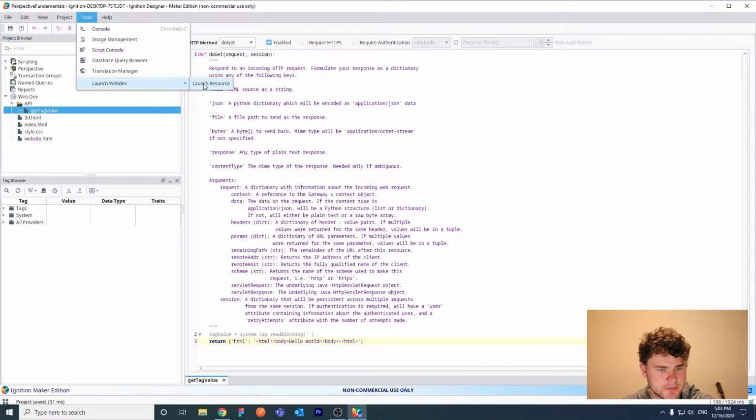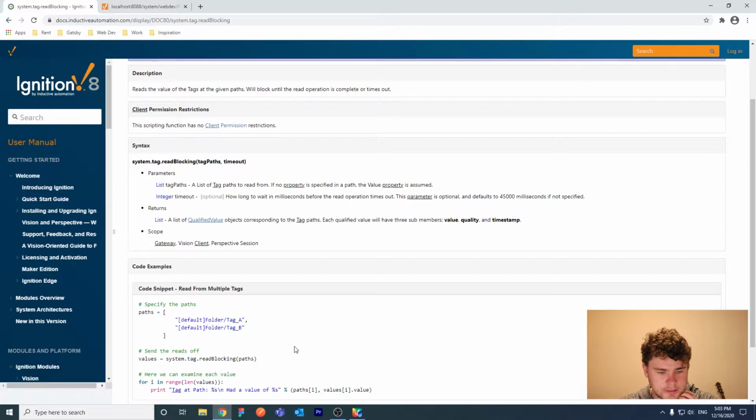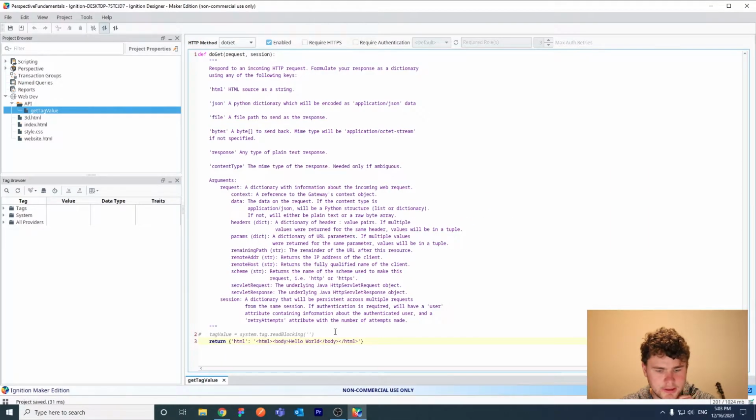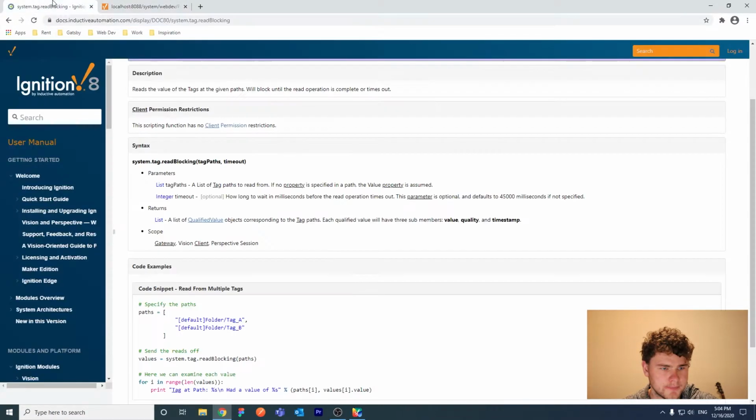Let's go Tools, Launch Webdev, Launch Resource, and we can see that even doing nothing for our endpoint, it already defaults to this sort of behavior. It's returning a type of HTML, the response is in HTML, and here's the response string. It's just a very simple HTML formatted string that returns the words hello world, as we see here when we target the endpoint.